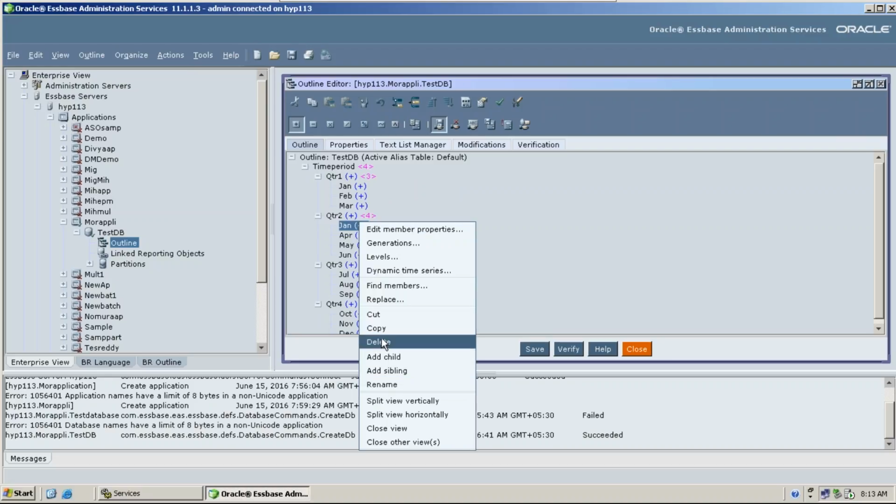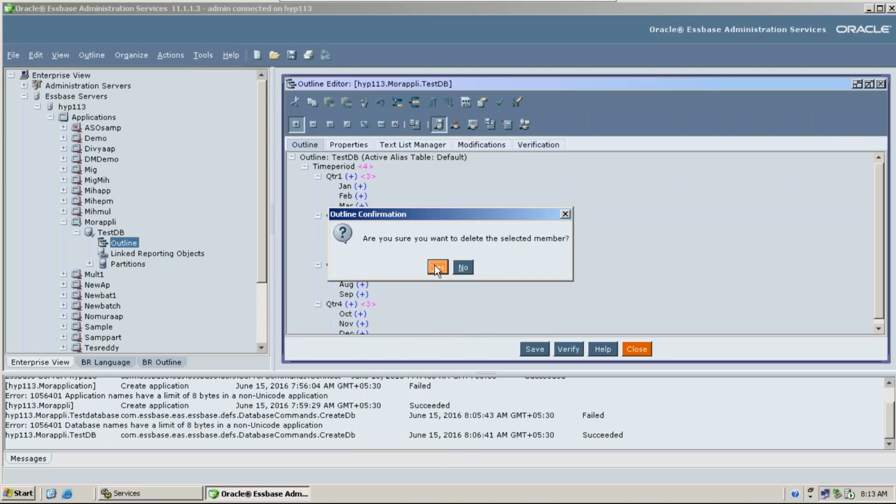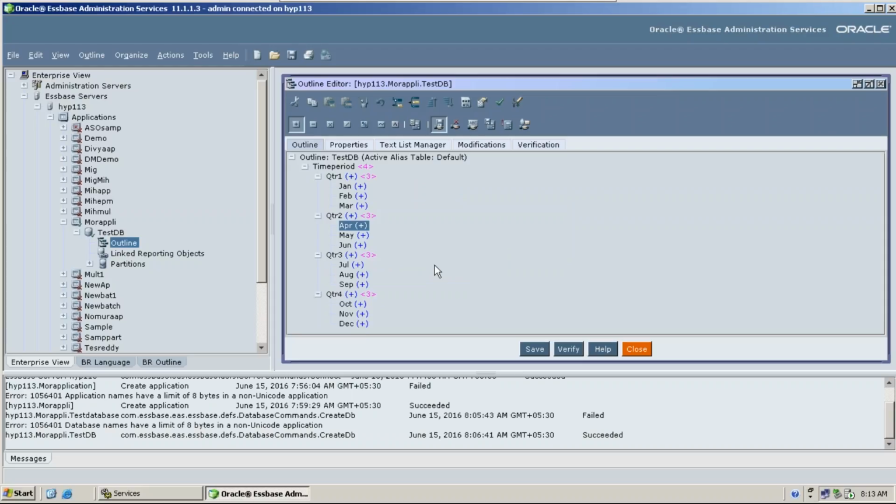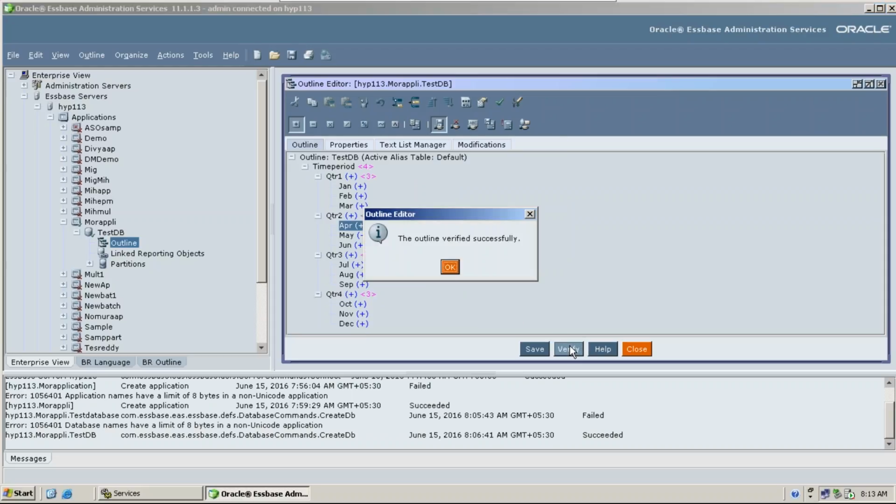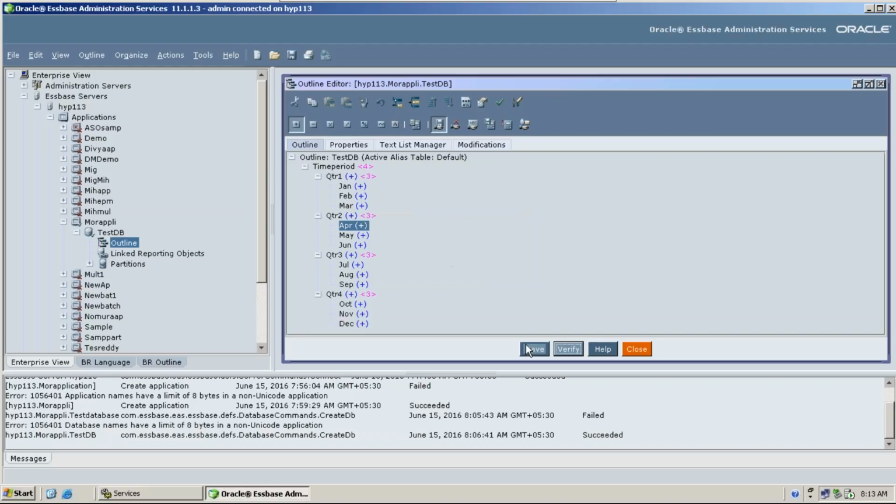So delete this one. Anyway, this is a separate topic, the duplicate members topic. We'll come back to that part. Let us verify this. Now the outline is verified. Next, you need to save. Whenever you click save, this dimension will be saved under this application. If you do not save all these things, whatever you have created here, you are going to lose that. So save here.